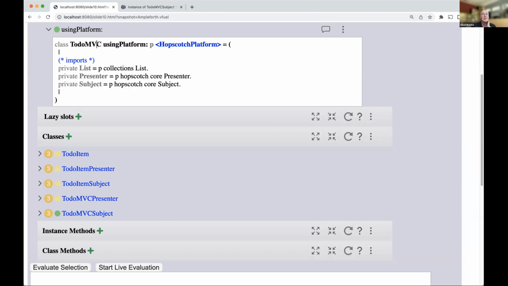So when I create an instance of to do MVC, I call using platform: and I pass in an object that is supposed to support a collections method that will give me a collections object that supports a list method that will give me the list class, right? So this essentially is my import mechanism. I get things by passing in objects from which I can then extract the values that I need, which in this case happen to be classes. I store them in local instance variables of the top level class, which is essentially a module.